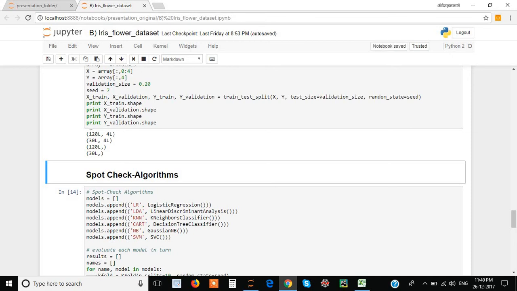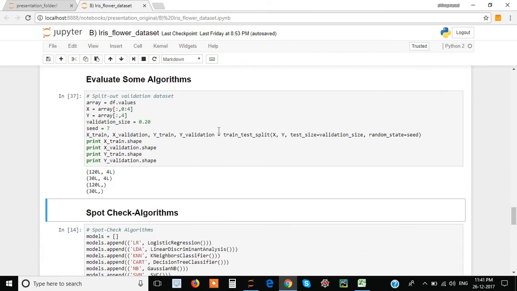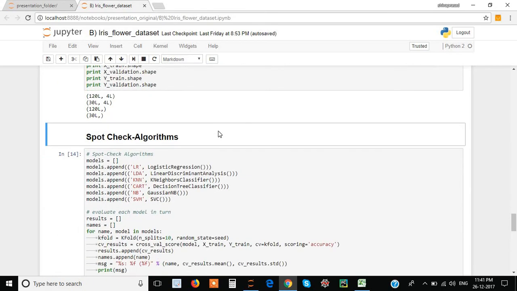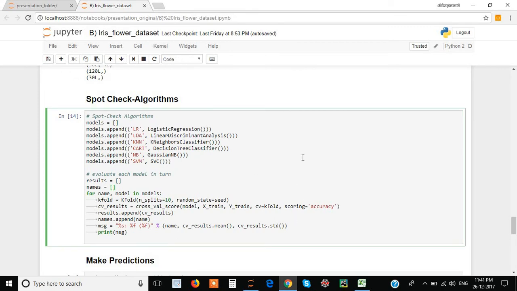So in that, 120 is the 80%, and the remaining will be for testing purposes. That is 30, nothing but the testing data. So this is about training and testing, or splitting out of the data set. After that, next comes the spot checking of the algorithm. Spot checking an algorithm means we need to predict which algorithm is going to work best for our data set.